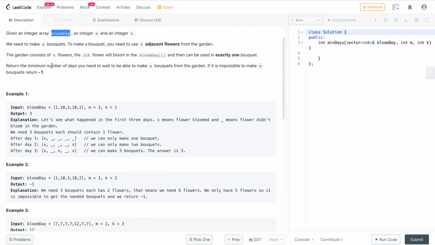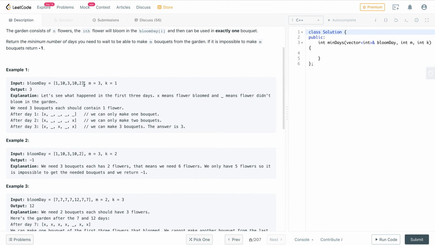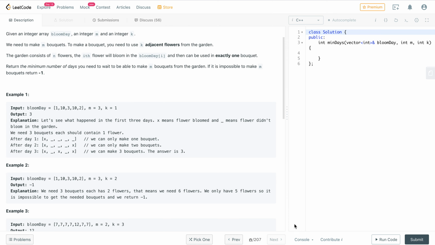So what we need to do is return the minimum number of days that we have to wait to make all the m bouquets if it is possible, and if it is not possible to make the bouquets, we need to return -1. Let's try to understand this example.